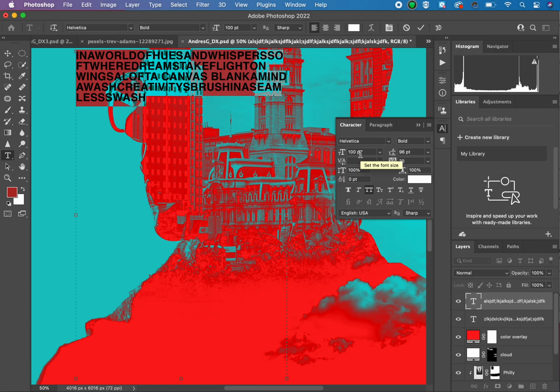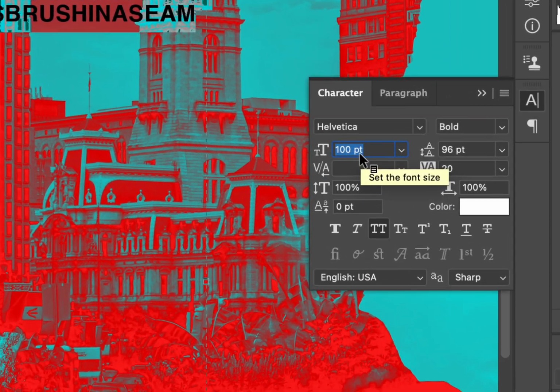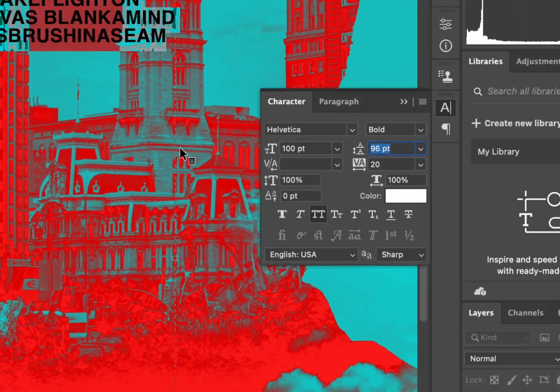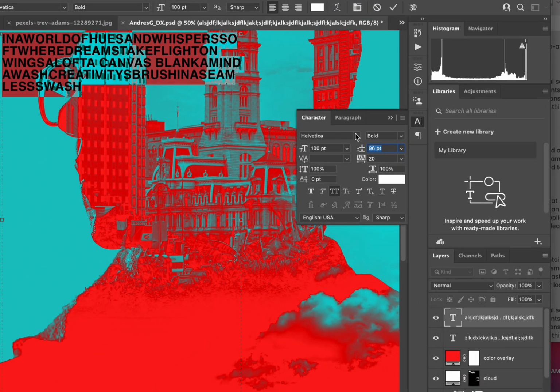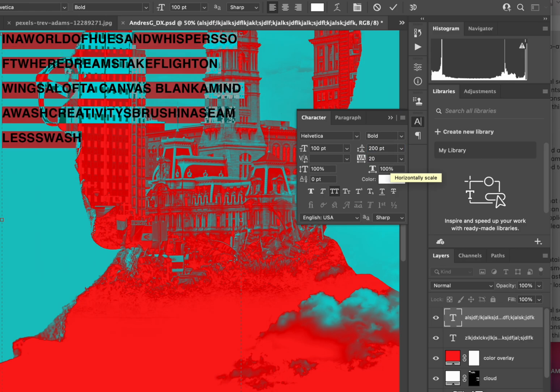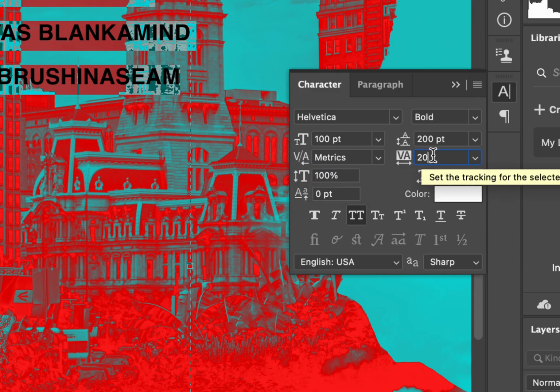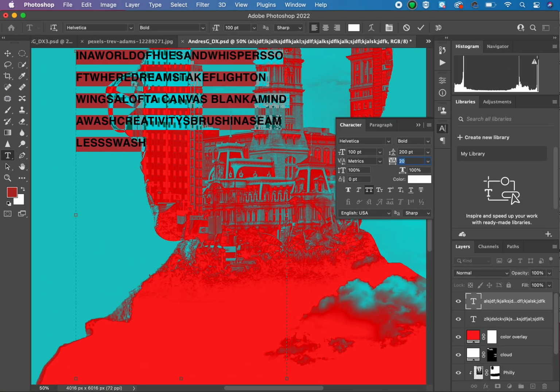Okay, so this is the size of the text right over here. This right here is the leading, which is the space between one line of text and another. So right now it's 96. I'm gonna make it 200, and you'll see what happens. More space in between. This right here is the tracking. This is the kerning. We're not going to really mess with the kerning. The kerning is the space, as you can see in the little graphic right there, between 2 individual letters, where tracking is the space between all of those letters.